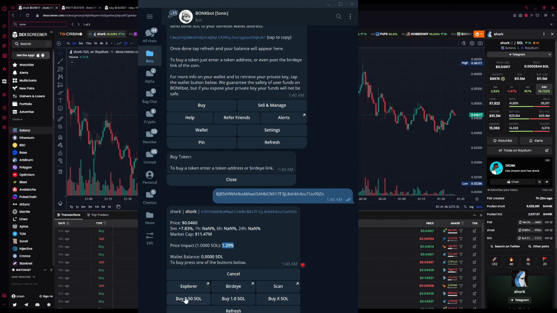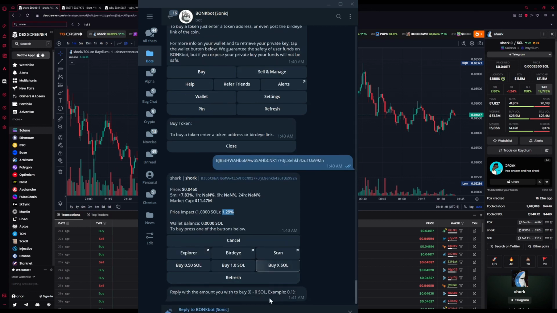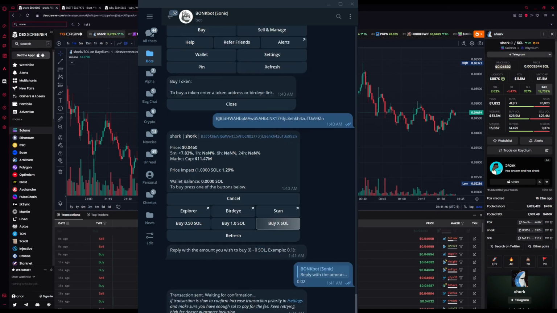So you can buy 0.5, buy 1 SOL, or you just click this one and it's going to let you buy a specific number. So if I want to do 0.02, it's going to allow me to do 0.02, and that's just going to give me the random SOL here that I have. Now you can refresh it to see how things are changing. So as you see, it went up. We would have bought this, and we would have gotten 2% already from that particular purchase.